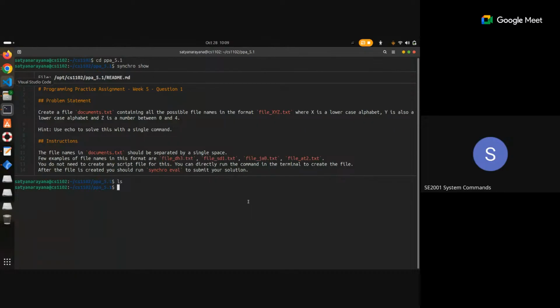So as they said, they use a single echo command. I don't want to do that by directly creating document.txt. Let me try that with echo. What I do is, again, whatever you have used earlier is brace expansion. Similar lines I'm trying to explain. So I'm trying to generate now.